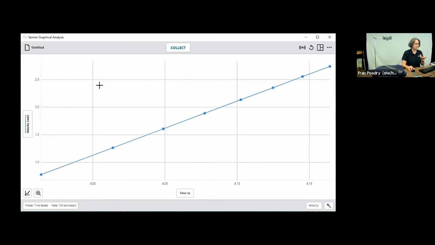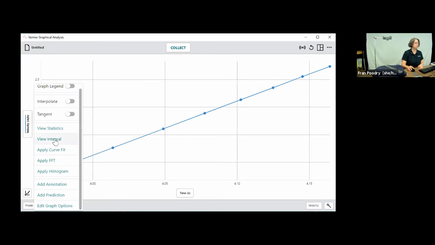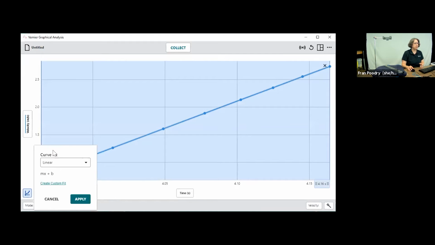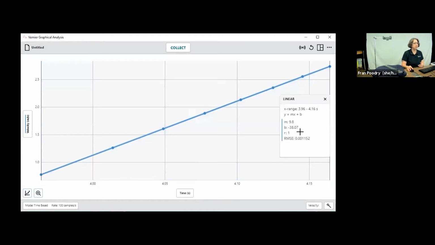So here's a graph of velocity versus time. And of course, we want the slope to get us the actual acceleration. And so we get a nice linear fit. Linear is the default, but there's a whole lot of other options here. If you scroll down, there's even more at the bottom outside the window. Or you can create a custom fit, but linear is fine. Slope, whoa.